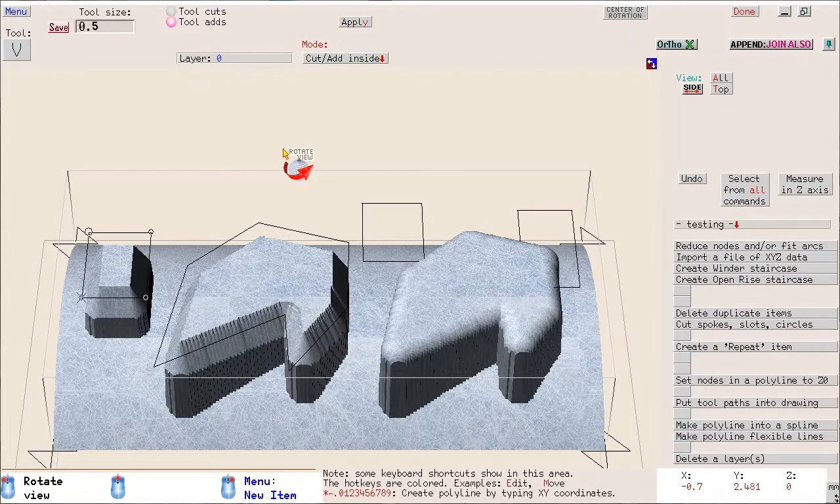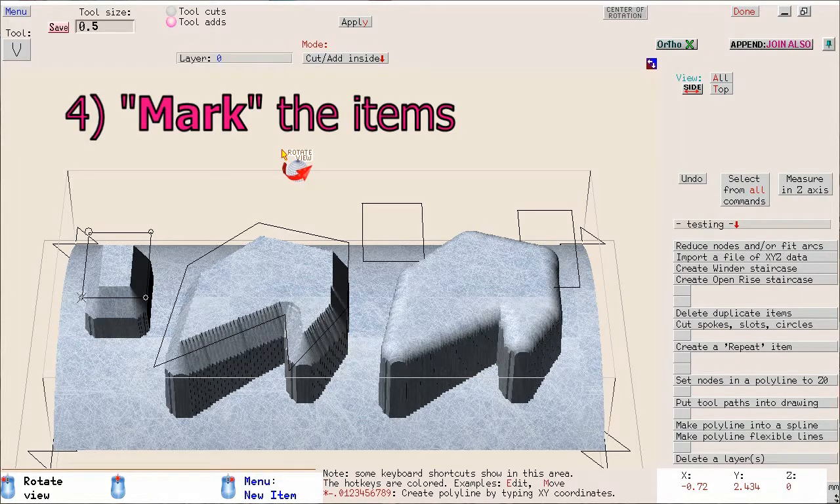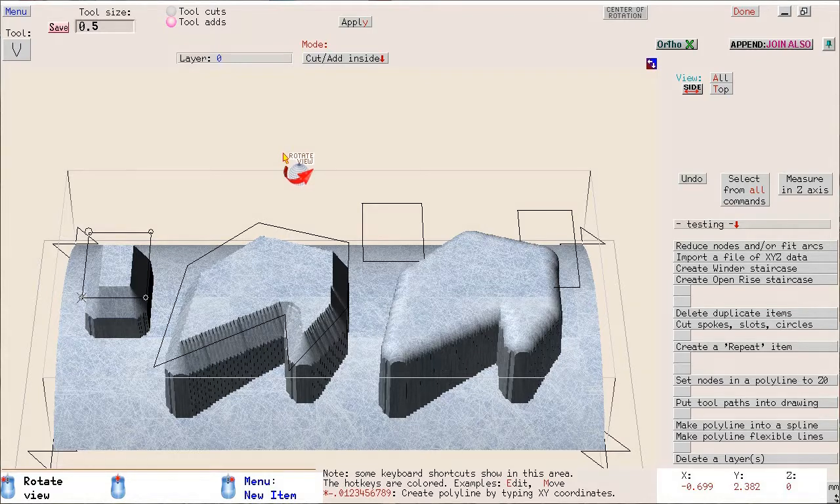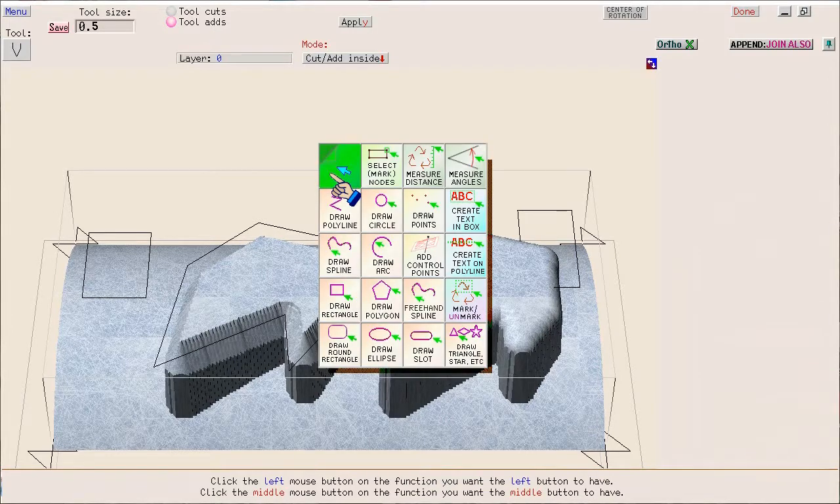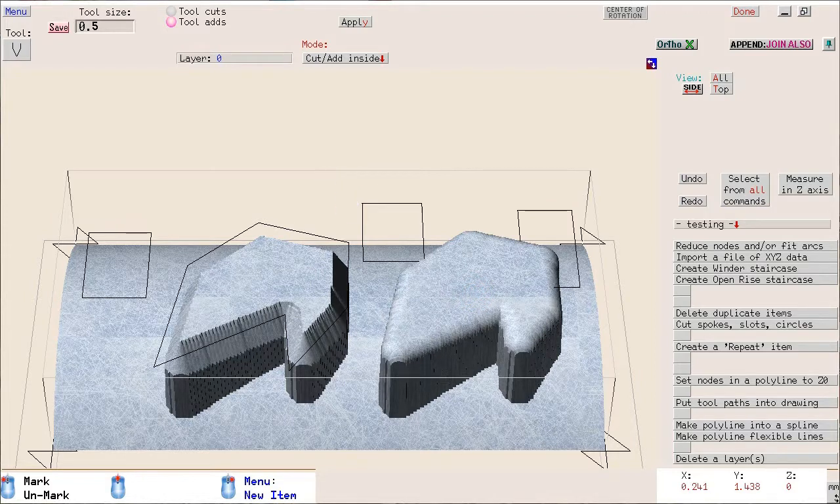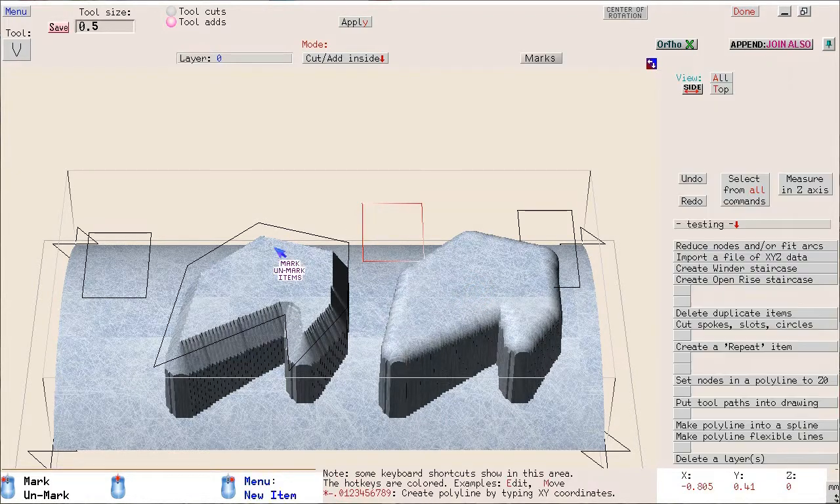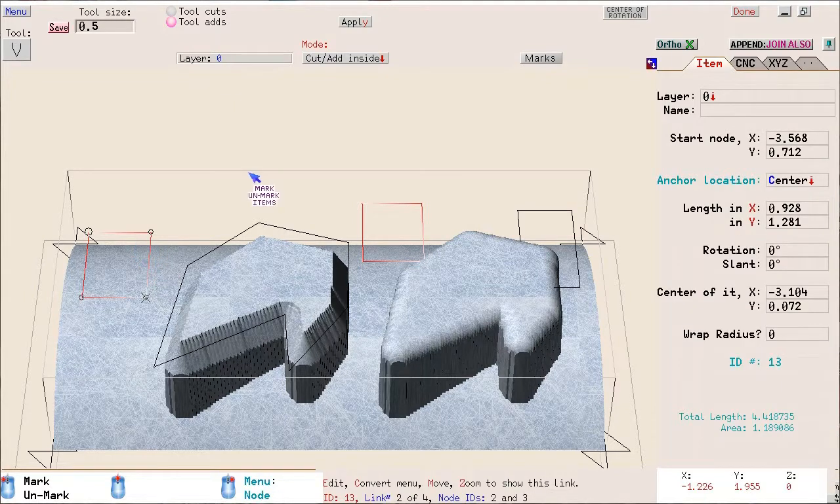The fourth option is to mark the items that you want to use. When you click the Apply button, only the marked items will be used. I will now demonstrate this option. I will undo what I did, and this time I will click the right mouse button to bring up the editing menu and select the option to mark and unmark items. I will now click this rectangle to mark it, and I'll click this rectangle also.